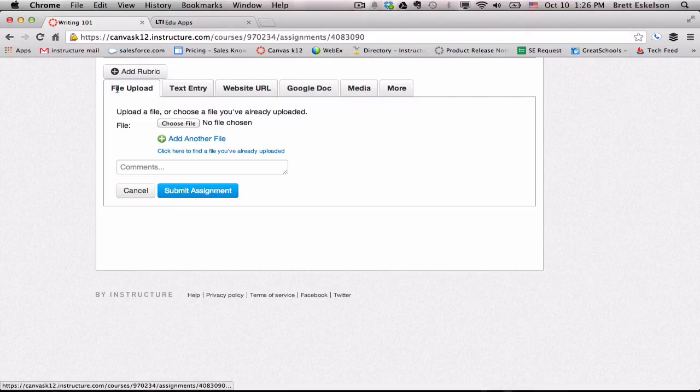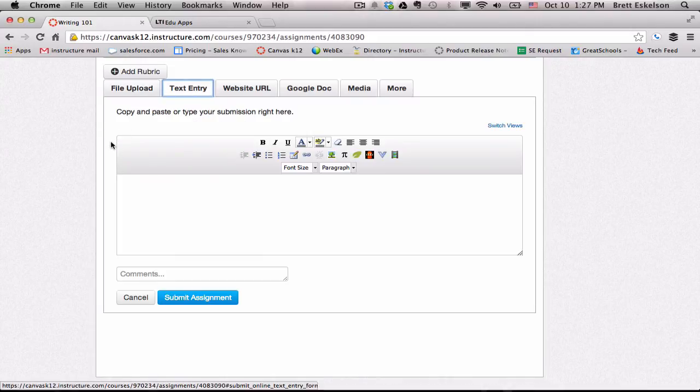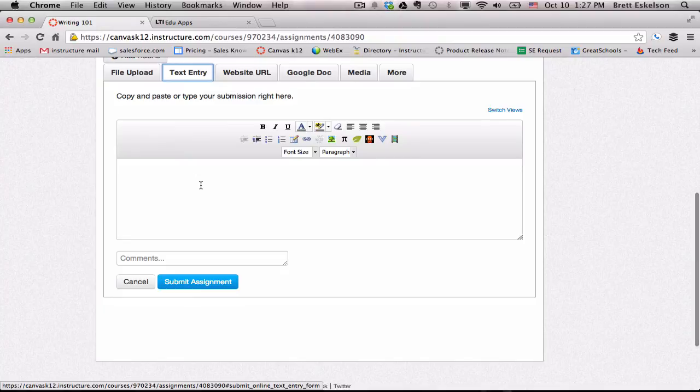So I could upload a file. My teacher is allowing me to upload a file, so I can just search a file from my computer here and upload that. They've also given me this text entry box, which will give me a rich content editor here. And right from here, I can just start typing into this rich content editor and then basically submit that document that I'm building and creating right here.